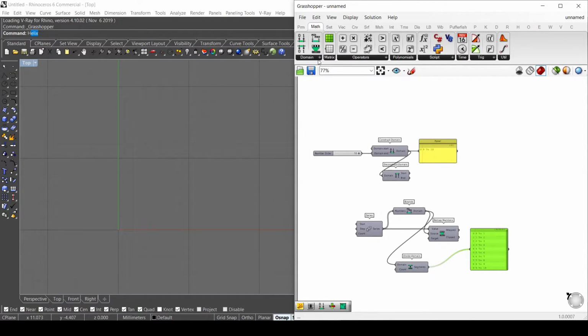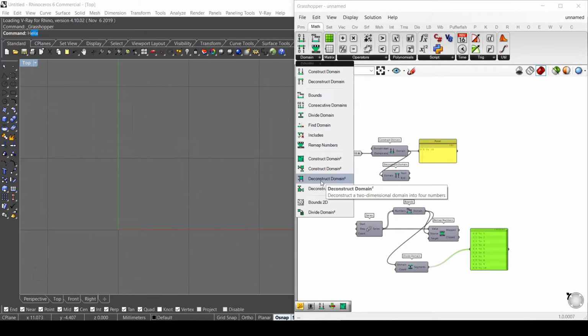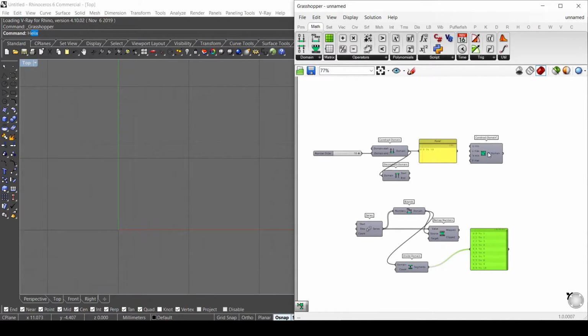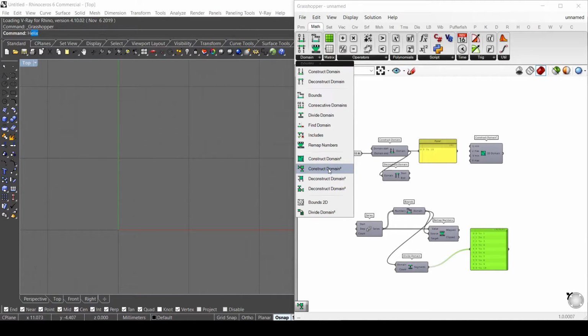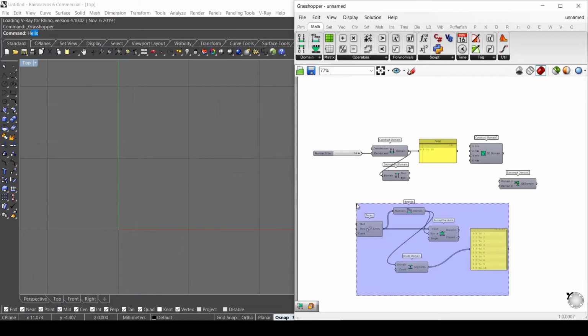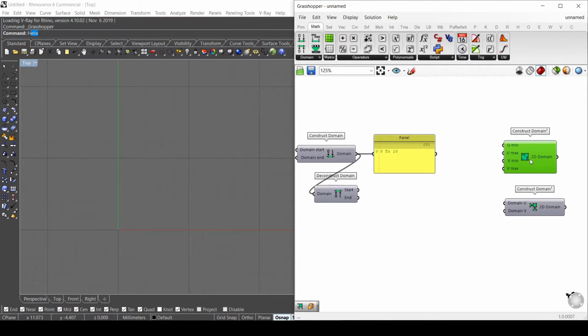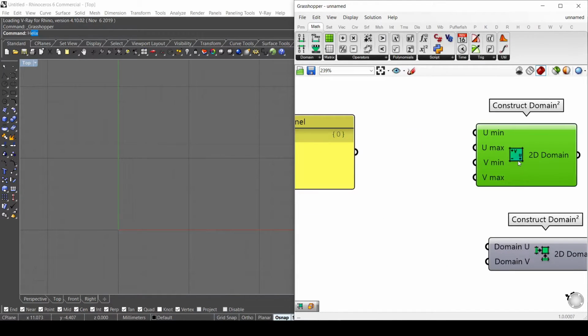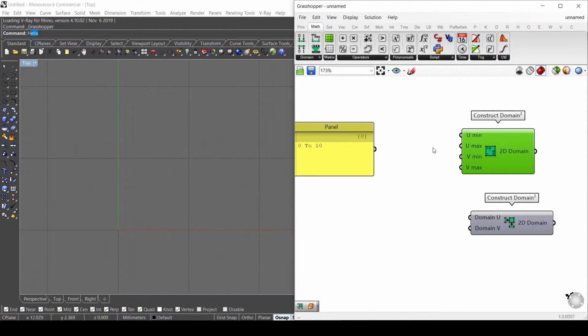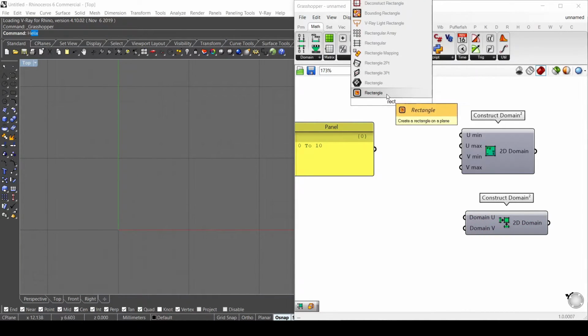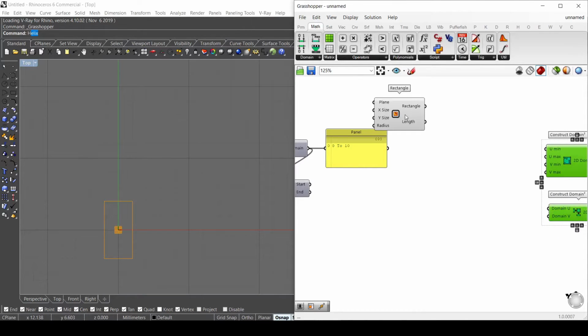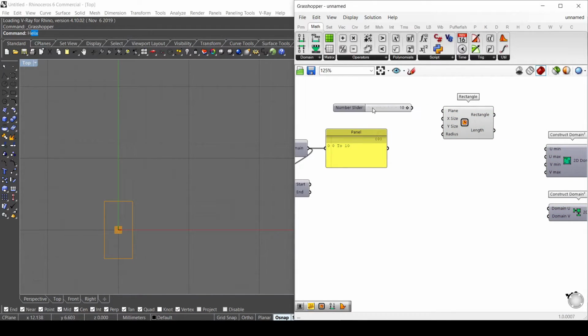So this is it for these components. Now I will show you how to use, for example, these two here for a surface, because these two domains here are basically referring to a U and V direction, so it's basically a two-dimensional shape, let's say X and Y direction. So let's use a Rectangle component, and I will change the size to 10.